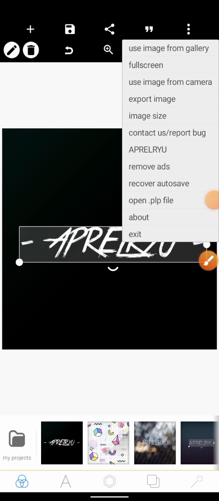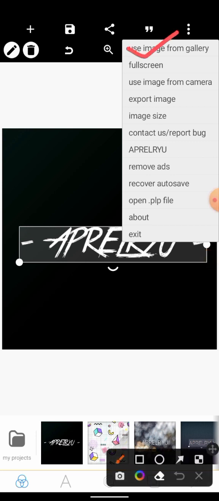This is the three dots. Call it menu. It comprises a list of items. Let's see it quickly. When you click on it, you see use image from gallery. It's still the same thing, the first one you used there.